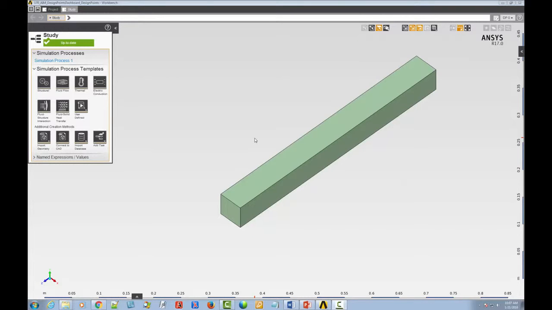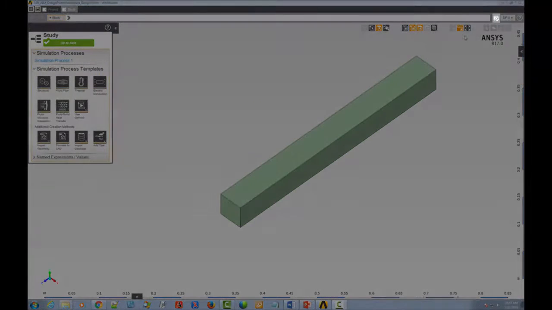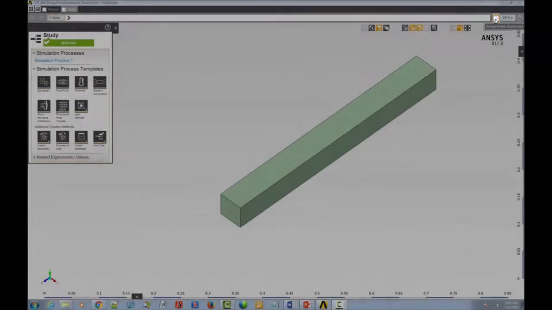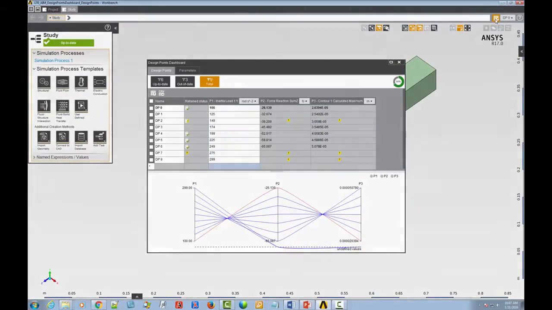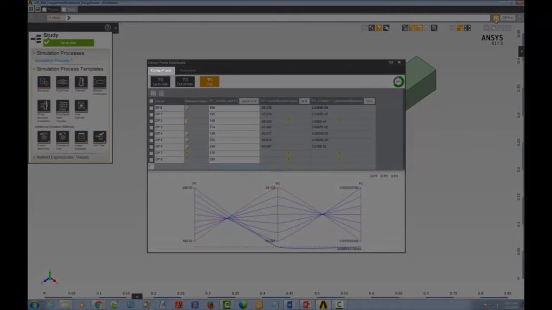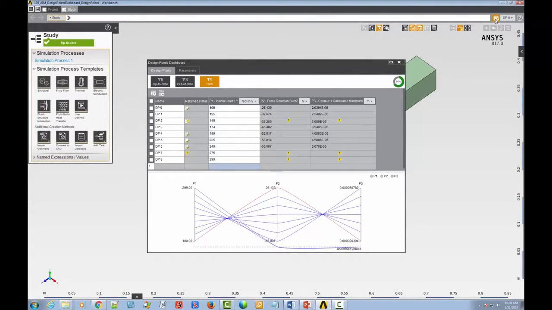First, open the dashboard by clicking the Design Points dashboard icon. The Design Points dashboard opens to the Design Points tab by default. First, let's familiarize ourselves with the interface.